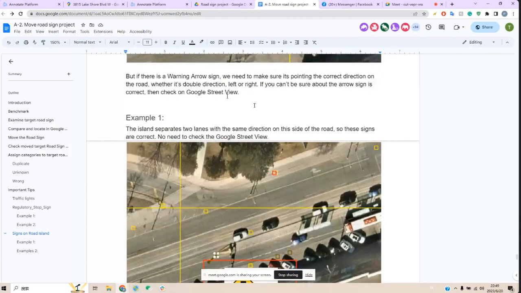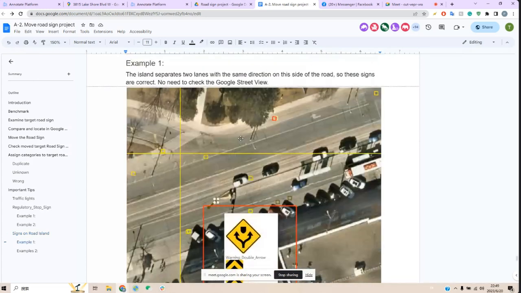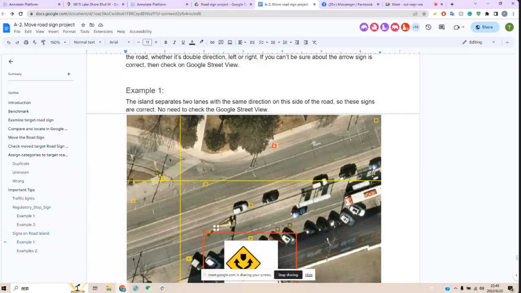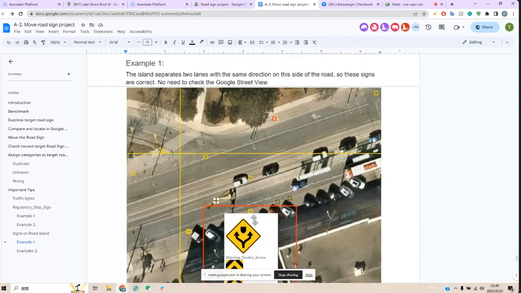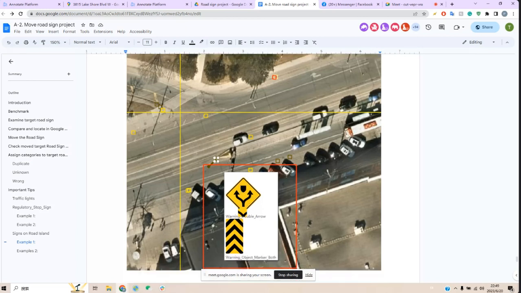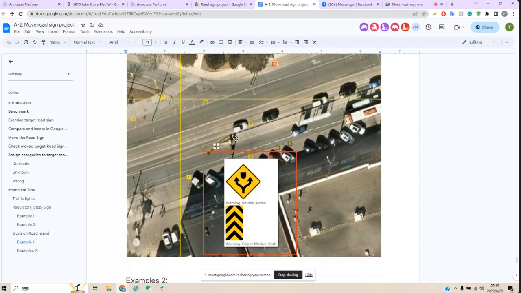This may be a little bit confusing, but once you understand it, this could help you speed up your work a lot. So in this example, this island here separates this road into two parts, and they are in the same direction. So these signs are correct. Why? Because this warning double arrow tells the driver that the road ahead separates into two branches, and they are in the same direction. So this is a reasonable and common sign on the road island.